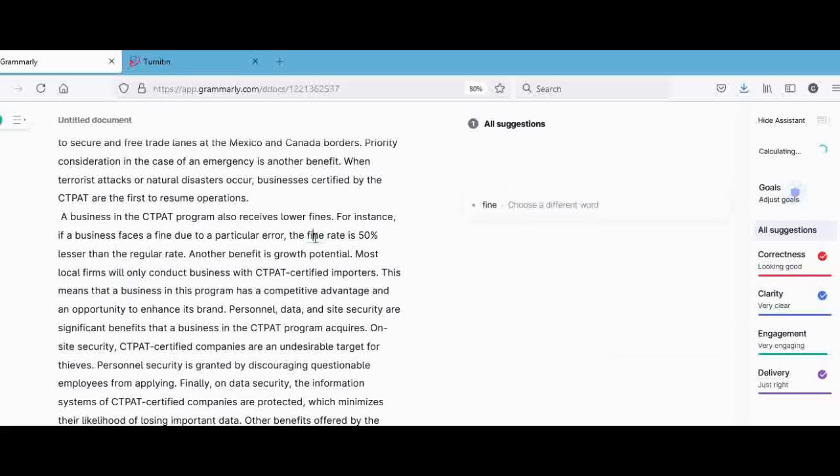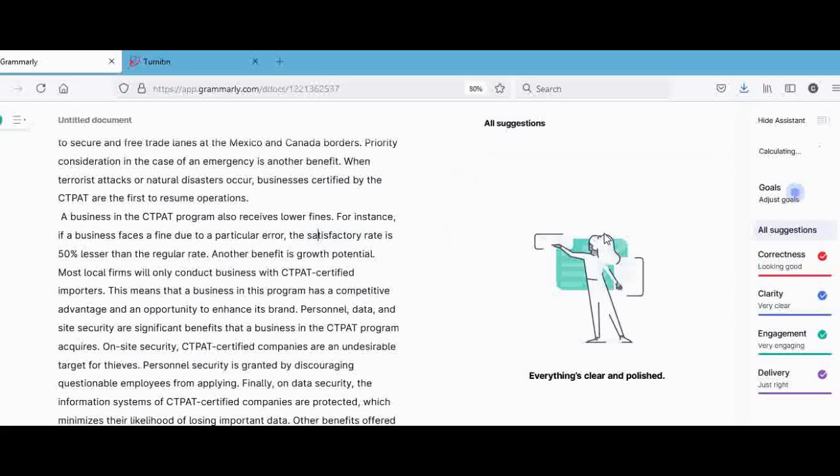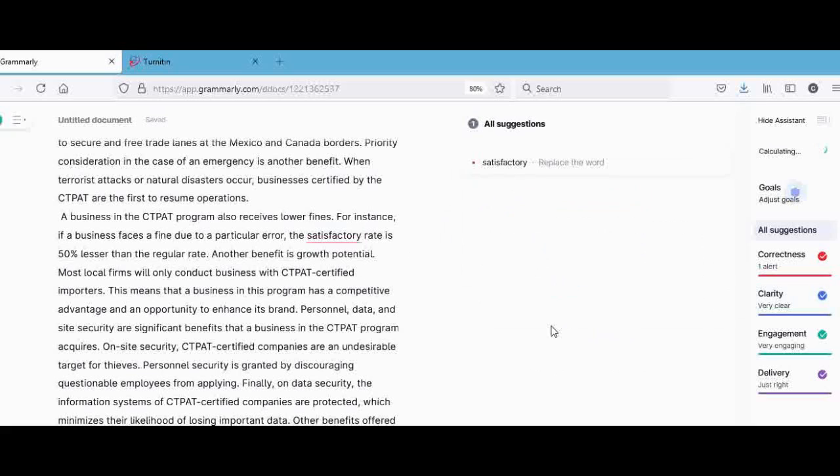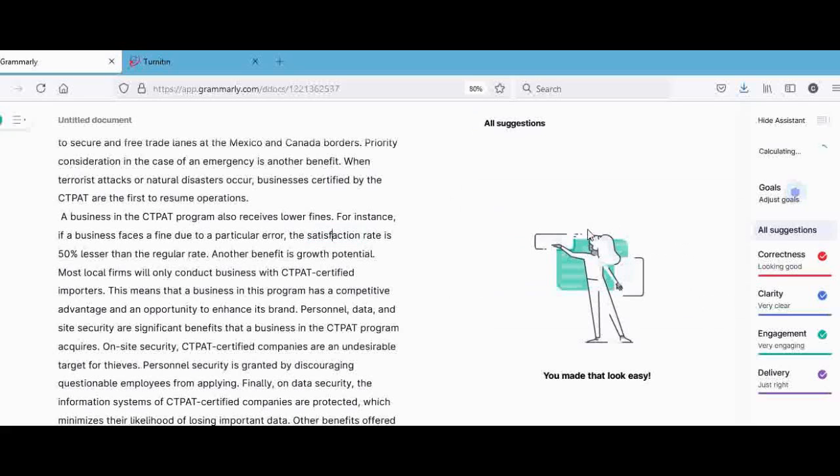Conciseness. So Grammarly is going to correct. I've used the word "fine" too many times, so I can just say "satisfactory" instead. Everything's clear and okay. This one we have to finish, satisfaction, and that's it, guys. So if you see there are no more corrections, great job, everything is good. Now we can just use this one.